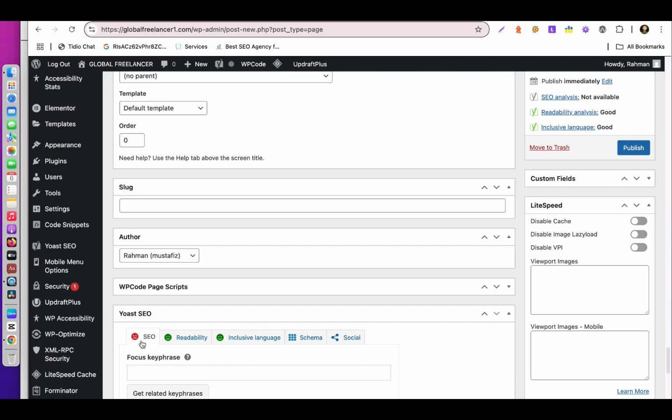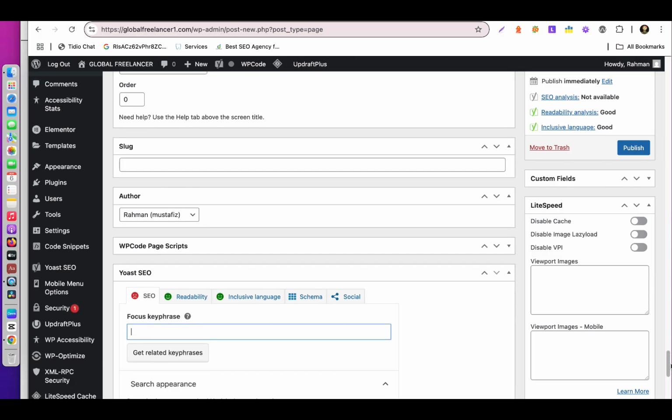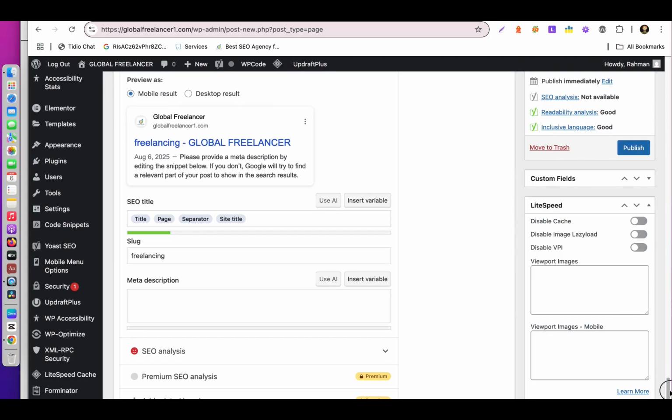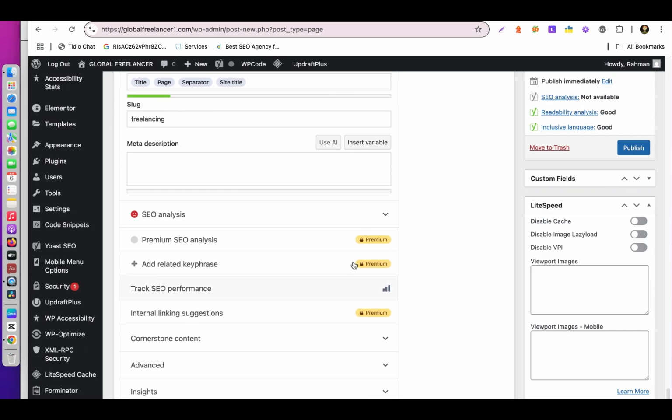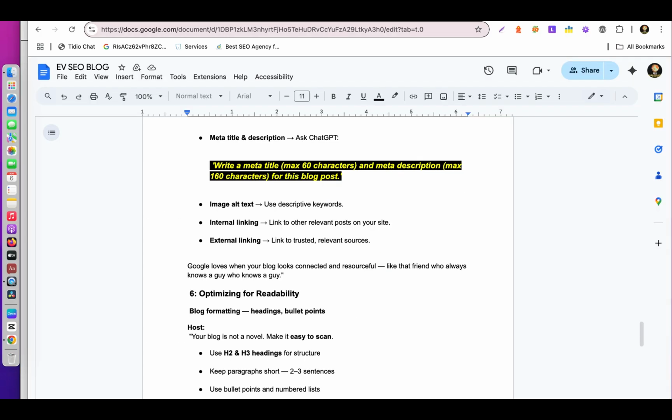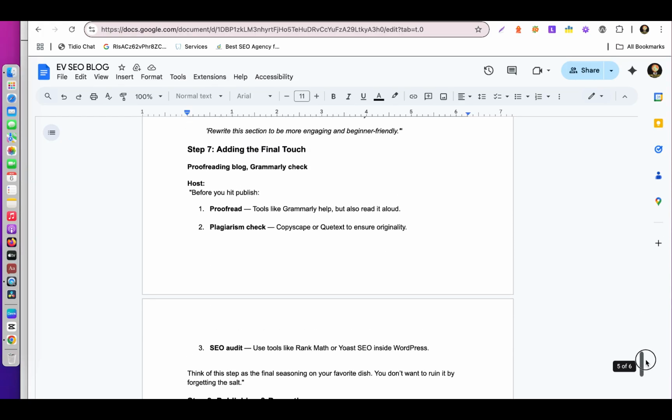Here, focus keyword. You have to place the focus keyword over here. Then the SEO title. You will create an SEO title from ChatGPT. You will ask ChatGPT, write an SEO title, then a meta description. You will write a meta description. Then, if you use any image in this post, then you have to find the alt text from there. Okay, I think you have understood, and all the SEO elements you will conduct over there.